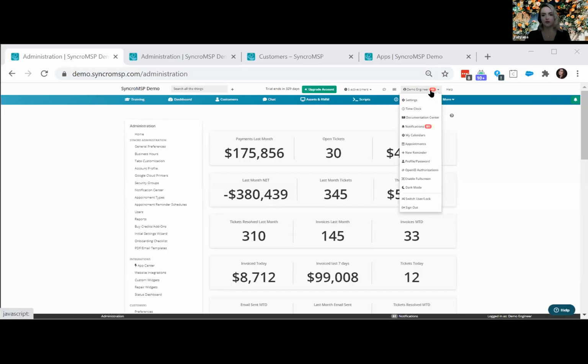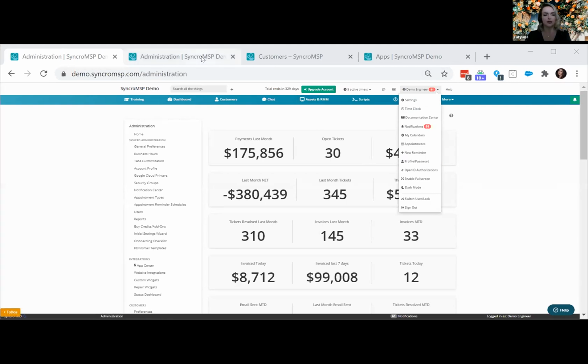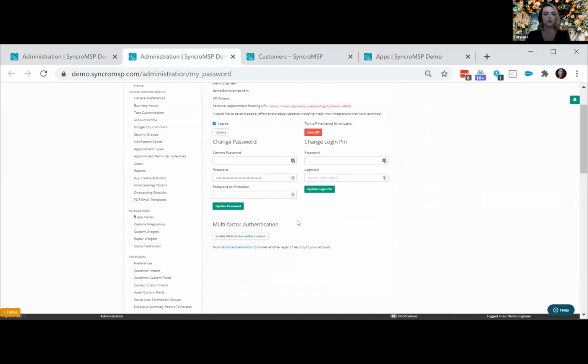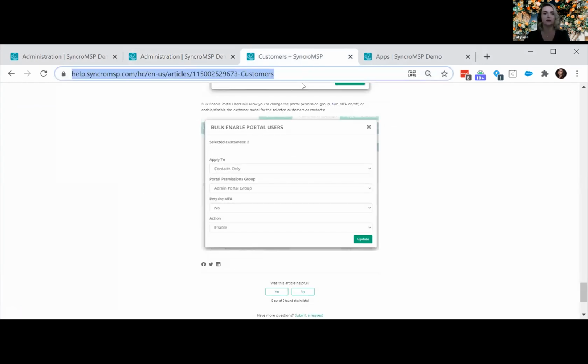If you go over to your profile here, click into the profile and password. And again, multi-factor is required for your users to access Syncro. Same thing from your customer's perspective. You can turn on multi-factor authentication via the customer portal. You can do it in bulk. I'll send you a link on exactly how to set that up.